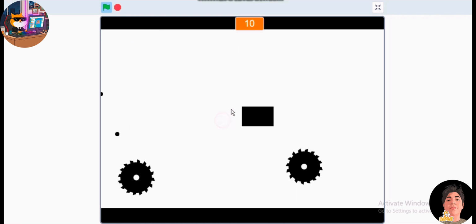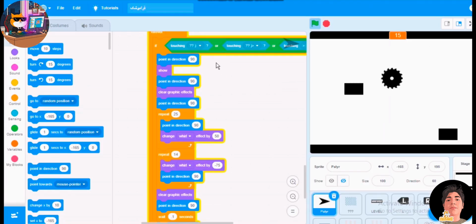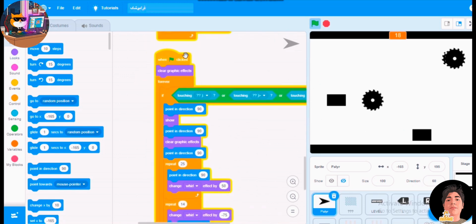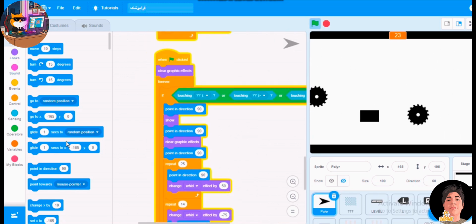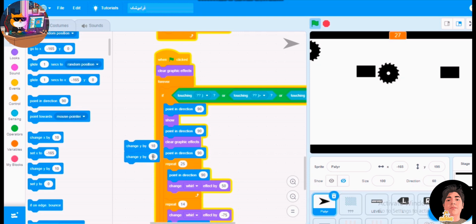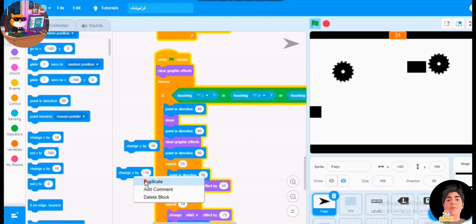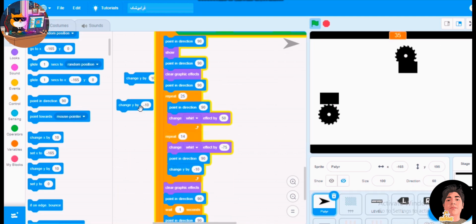Guys, I just want to see if I can make the player stay in place after crashing. If I figure it out, I'll definitely show you how to do it too. Unfortunately, it didn't work, so let's just leave it for now.